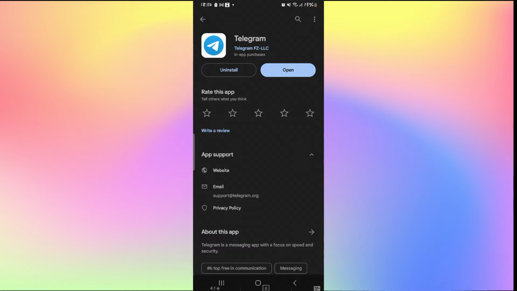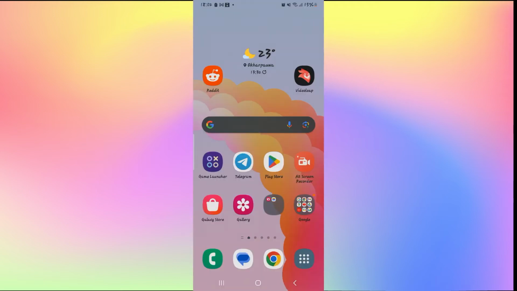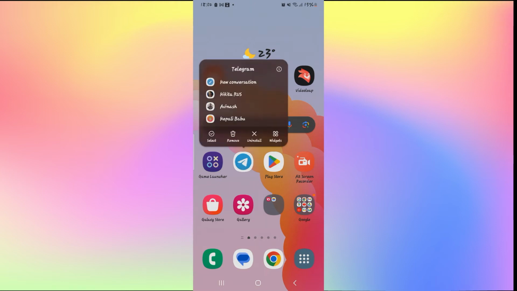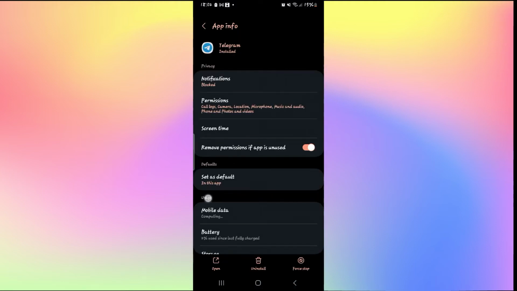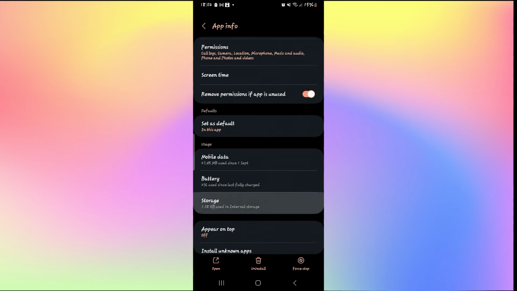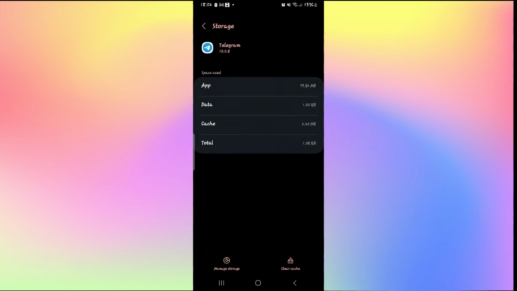When you find the application, if you see an update button instead of open, then you need to tap on it to update the application to the latest version. Once the update is complete and you see the open button, you can simply tap on it and see if the issue is fixed. If it still doesn't work, long press on the Telegram application and then tap on the info button. Now from the info page, tap on storage and then try clearing your cache.